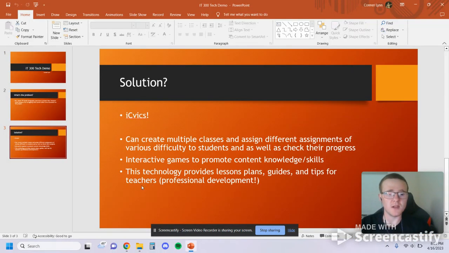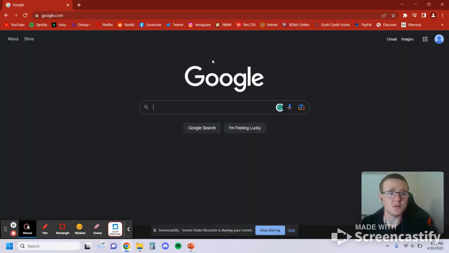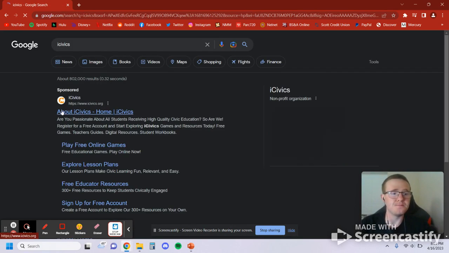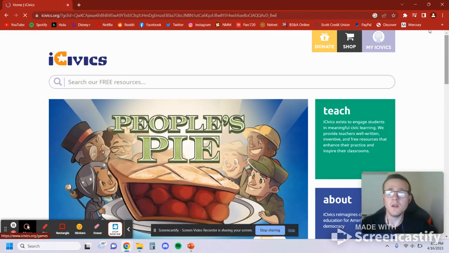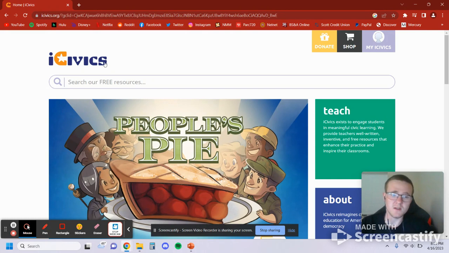So we're going to exit out of that, and then we're going to go to Google here, and we're just going to type in iCivics. We're going to click on that first option. When I first clicked on this, I just made an account. You're just going to press sign in. You're a teacher, and that's pretty much it. You don't have to be assigned to a school right now.